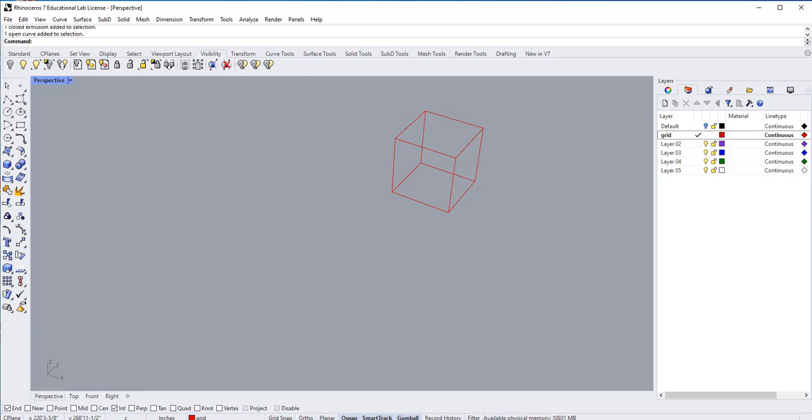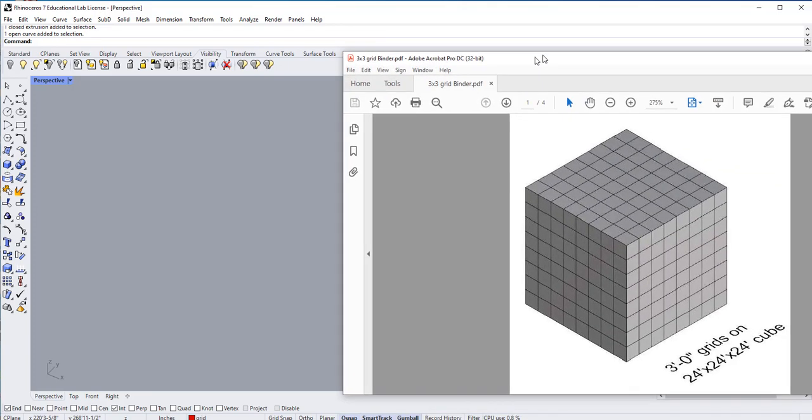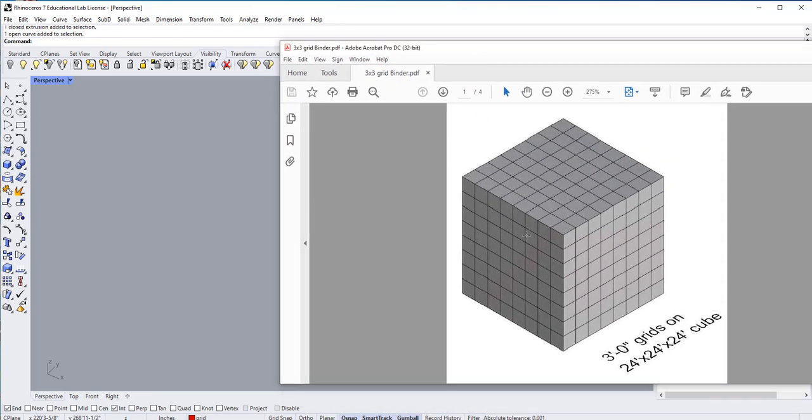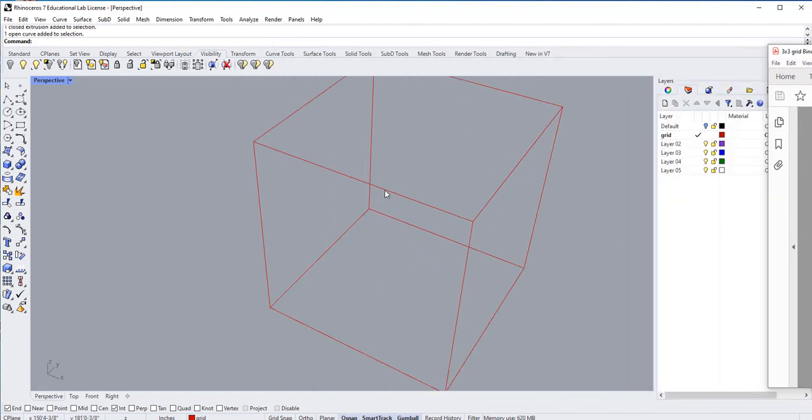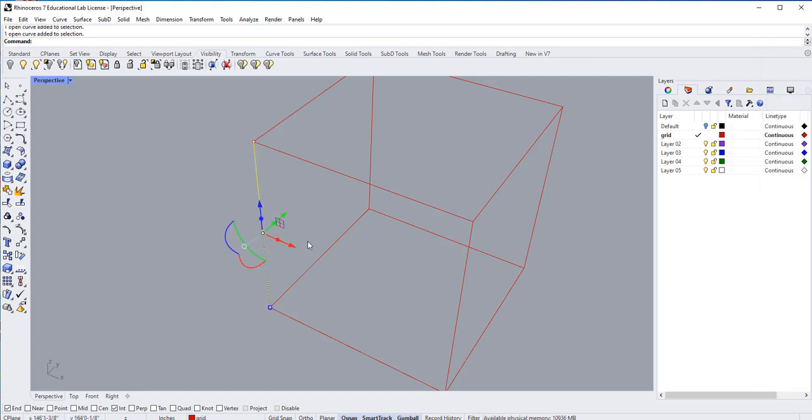Now that we have our grid, or the borders of our grid, what we're going to do is try to make this thing gridded out to a 3-foot square. So let me zoom into this. I could do this several different ways, but probably the easiest for now, so that we could practice the gumball, is just hit the gumball, type in 3 foot.